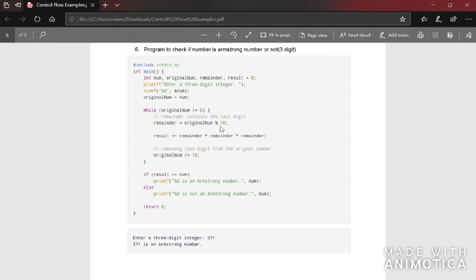Now if you take 12 and divide it by 10, you will get the quotient as 1 and the remainder as 2. So 2 is the last digit of the number 12. So this is what is done here. In remainder, you're getting the last digit of that number, and then result plus equal to remainder star remainder star remainder.